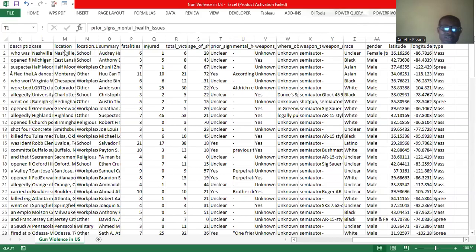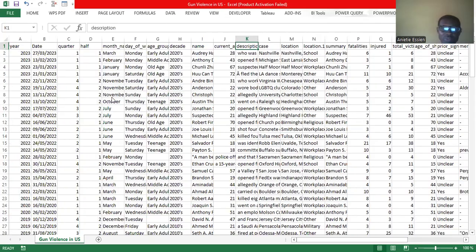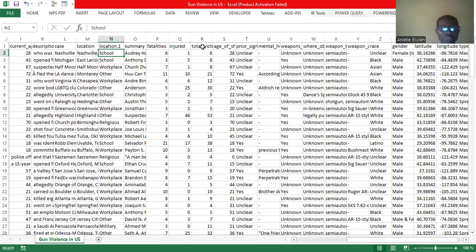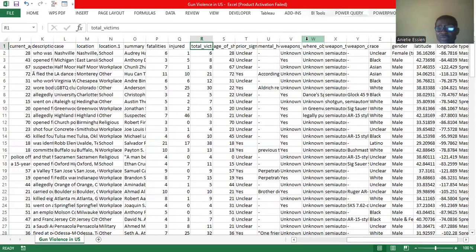Here is the dataset. We have different columns per dataset: the year, date, quarter, and the location where gun violence occurred in the US, whether it's a school, a religious center, or a workplace. Also, we have the total victims of gun violence, the race type, the prior signs of mental health issues, and the race and gender. So we're going to import this dataset into our Jupyter notebook. Whatever IDE you are using, you are going to import the dataset into that particular IDE.